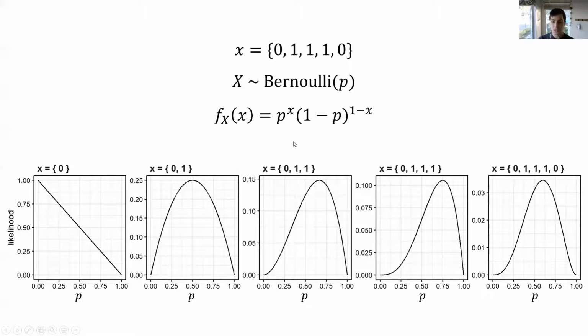With n equals 2, the peak is quite broad. But with n equals 5, the peak is fairly narrow. We'll come back to this when we talk about confidence intervals, but basically this reflects the fact that as we get more data, we become more certain in our estimates.